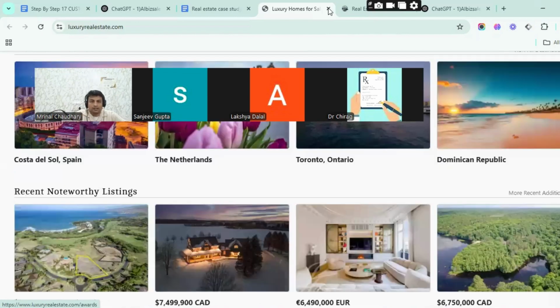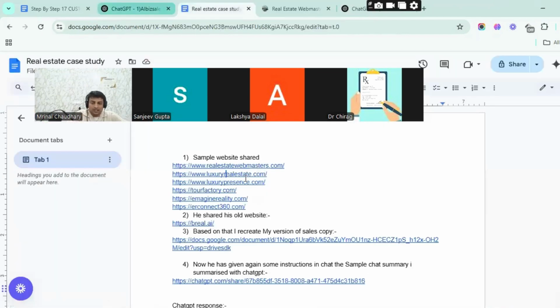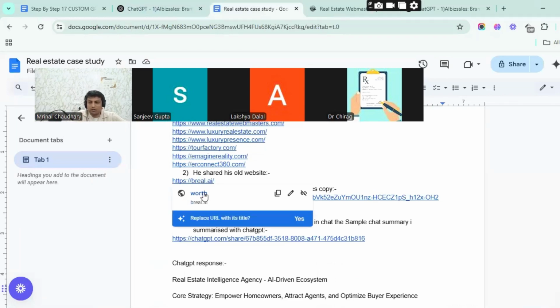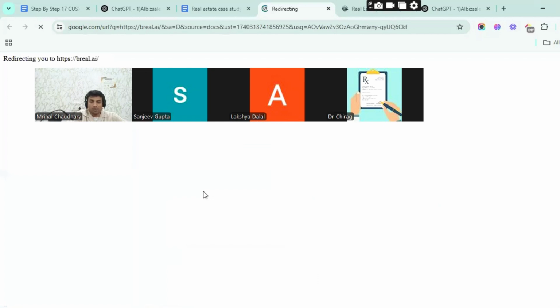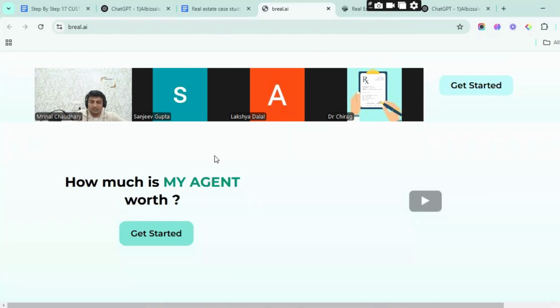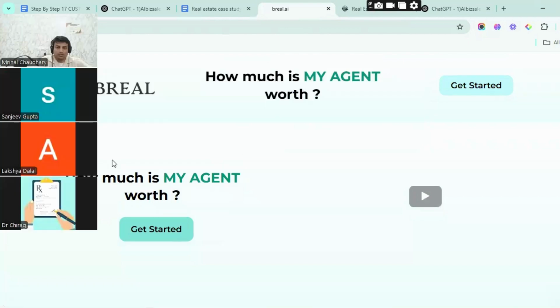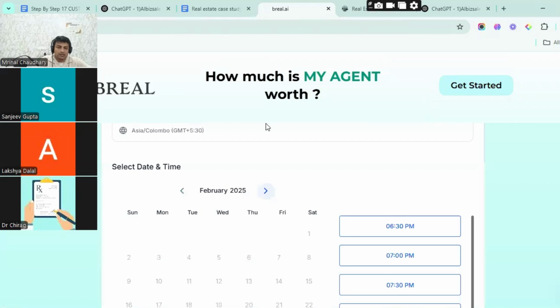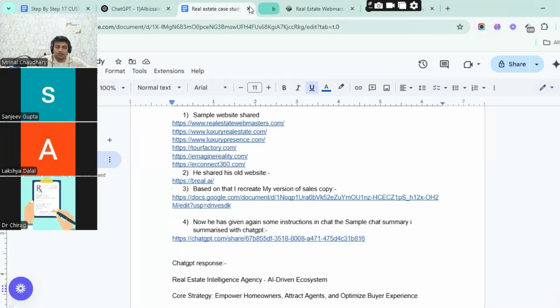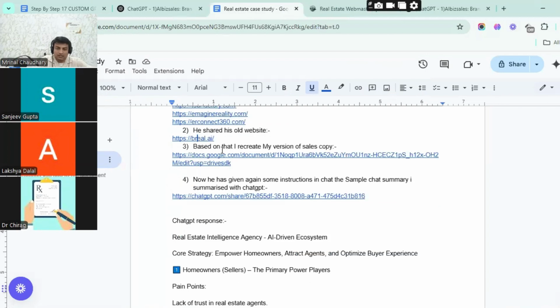If you go here, luxury for sale, there are many real estate websites he has shared, and he has an old website which does not look good. That problem is that maybe 50% of businesses don't have a website at all. You can see this is the appointment booking page. It's a simple page. It does not have any website. He has a VSL video like this one. This is a real estate case study.